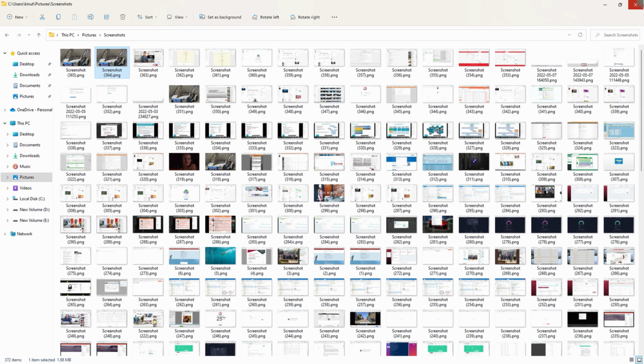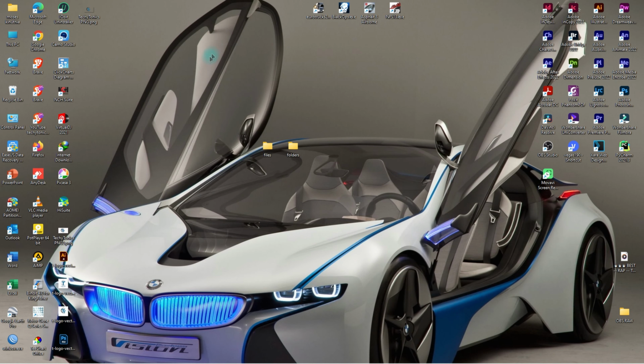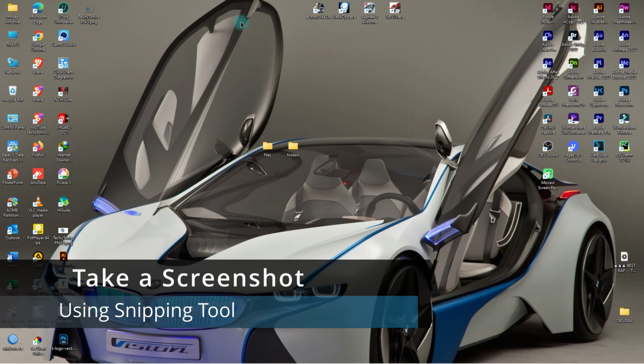Actually there were two. The downside with that method is you can't take a portion of the screen, so literally you'll have to take the screenshot and then go edit if you want maybe to crop to a certain portion of the screen. This is where now our second method comes in. It's called the Snipping Tool.